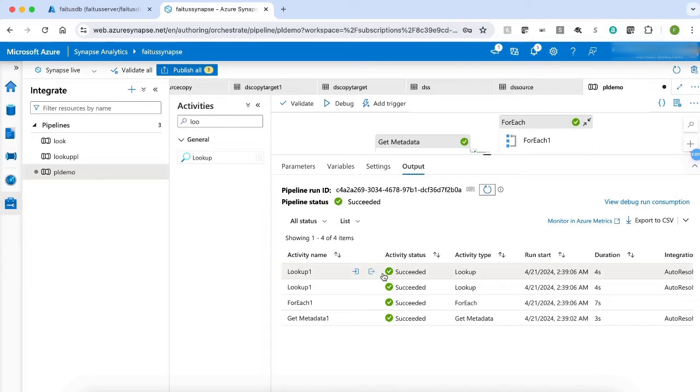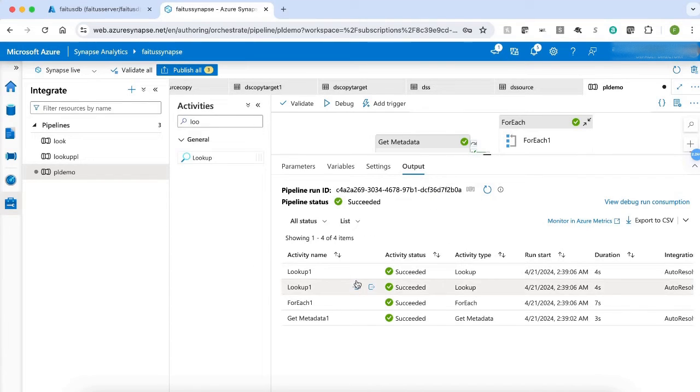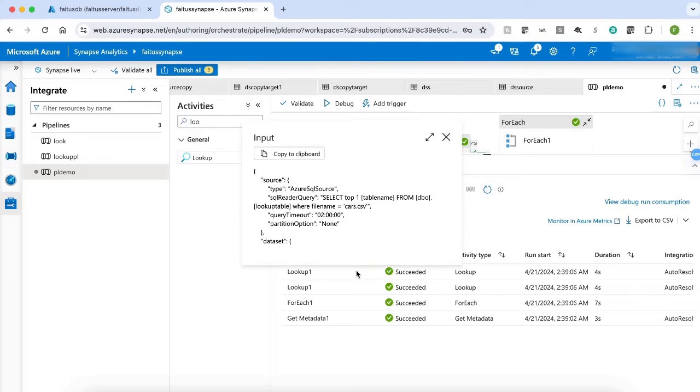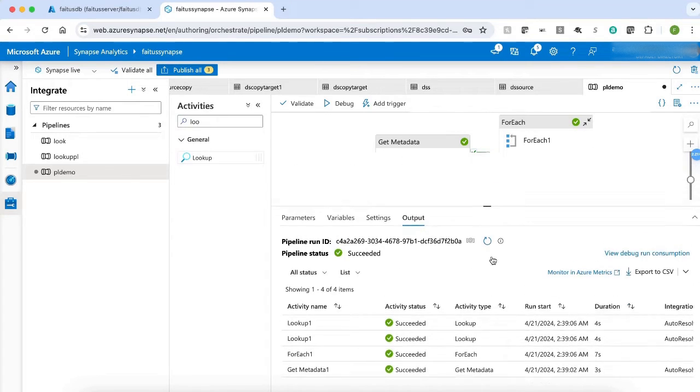If you see the output of the lookup activity, we got the corresponding table name. And in the input of the lookup activity, we see that the query is successfully passed to the lookup activity and the query got executed and we got the corresponding table name. The next step is to import the copy data activity in our pipeline to copy the files from storage account to the Azure SQL Database. Let's do that. Let me import the copy data activity.